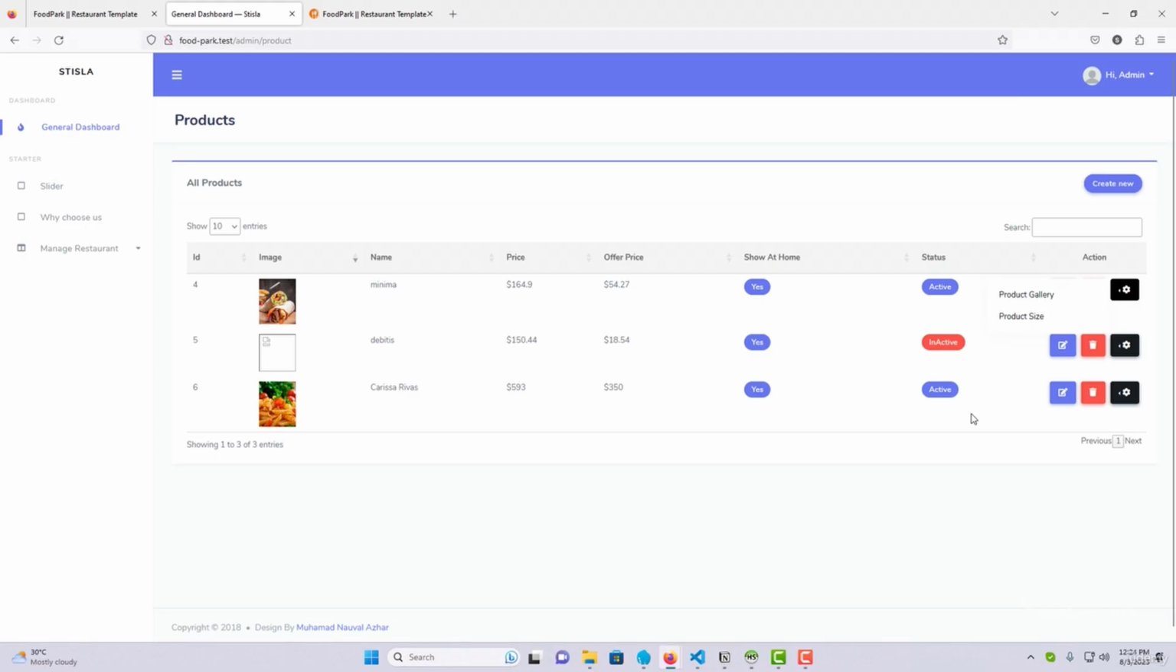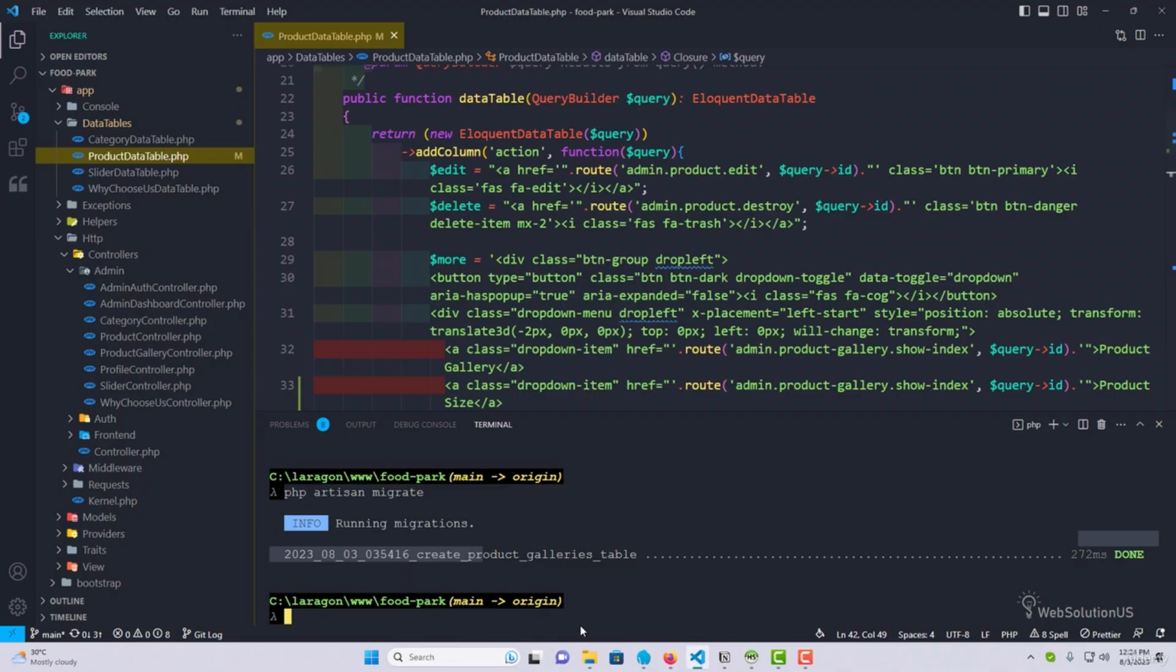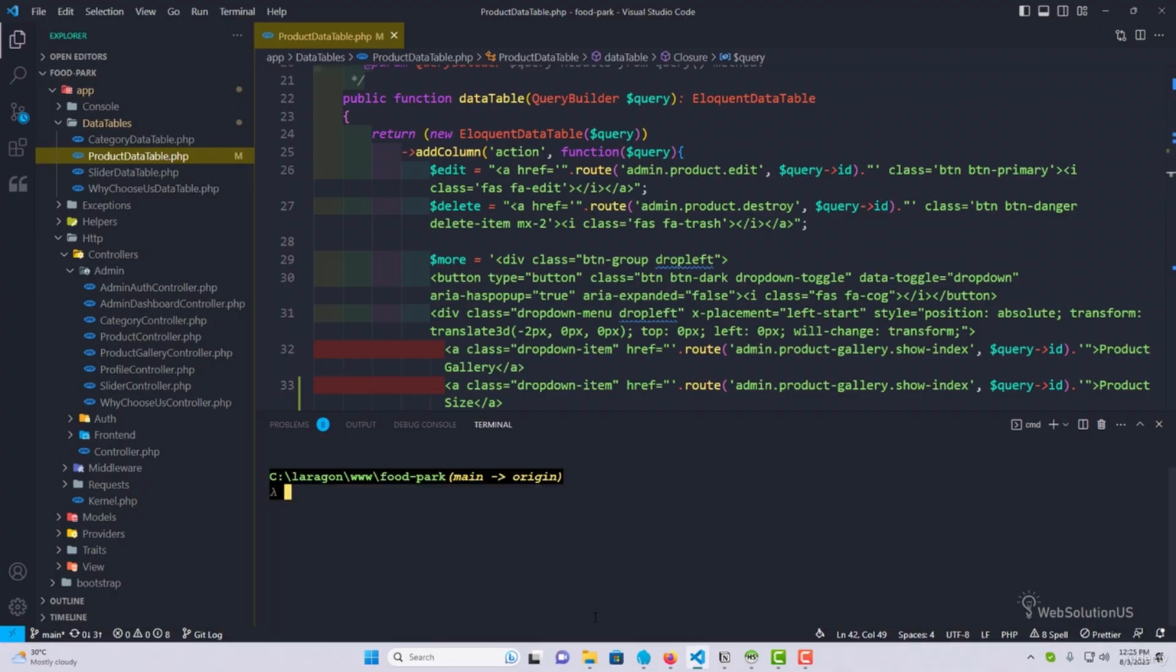Now we have to create the necessary files, as we do all the time. We have to create a model, controller, and migration. So let's go to the terminal. Let's create the controller first. php artisan make controller, and let's add admin. We'll create the controller inside the admin folder. It will be product size.